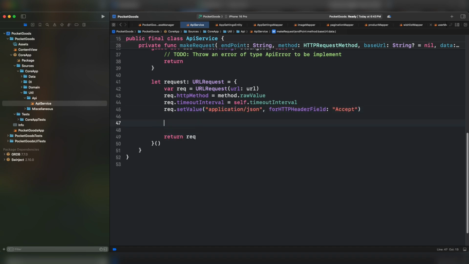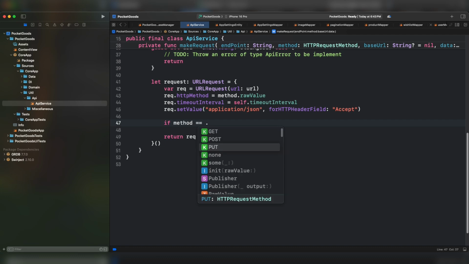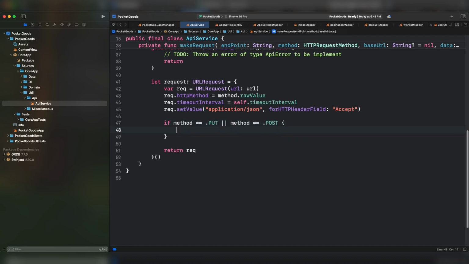Keep in mind, we are always constructing the request. If the method is PUT or POST, then we have to assign form data. Otherwise, it's going to be a normal GET request, and we don't actually need the form data. For PUT and POST, we need to deal with the form data.